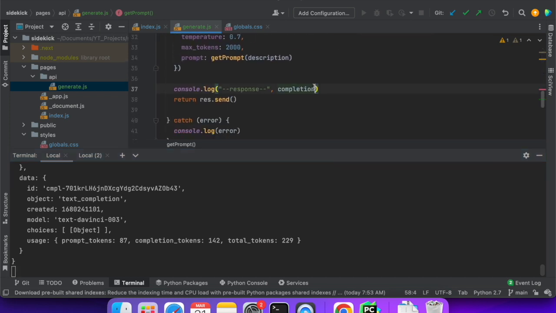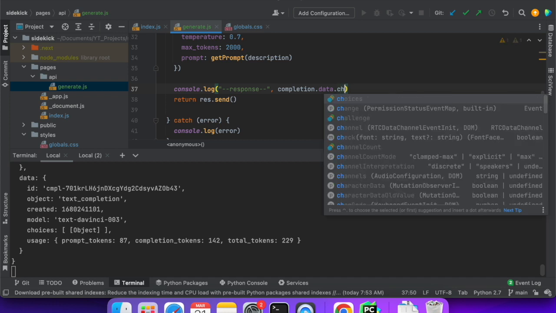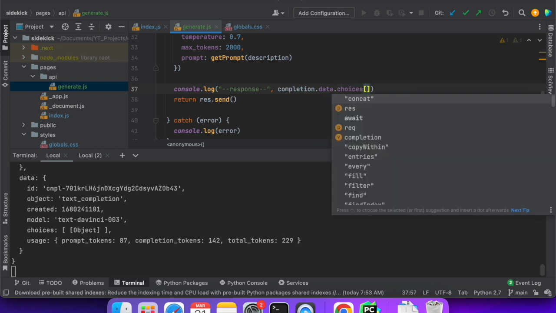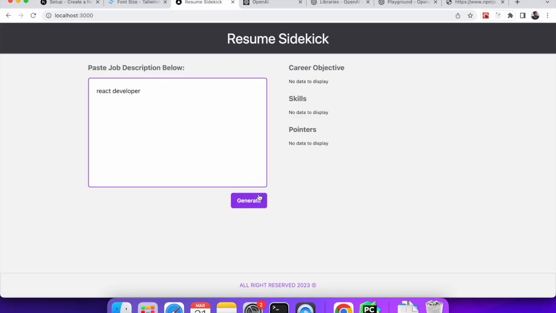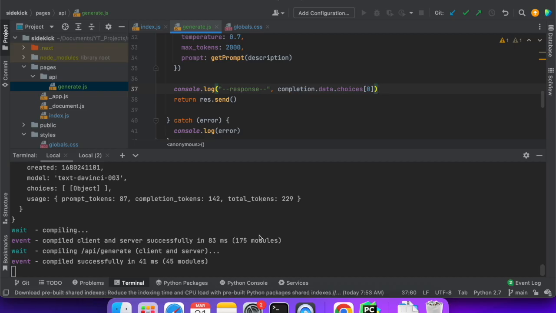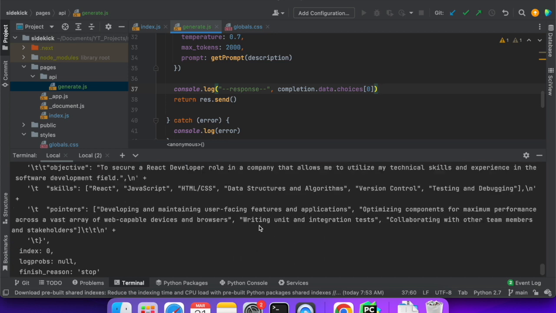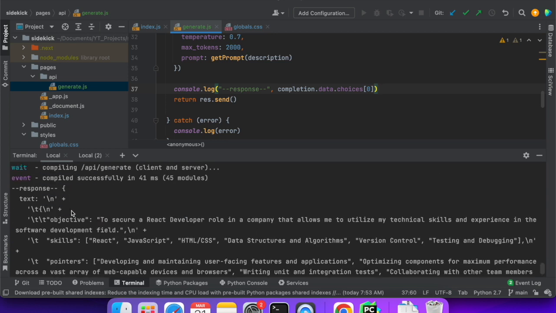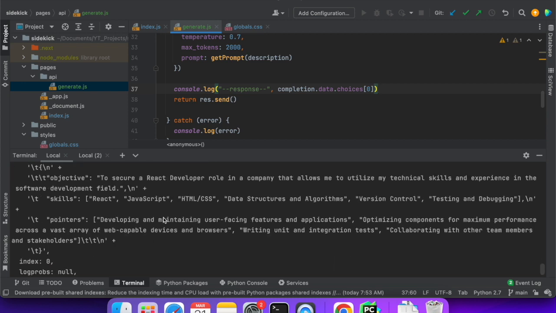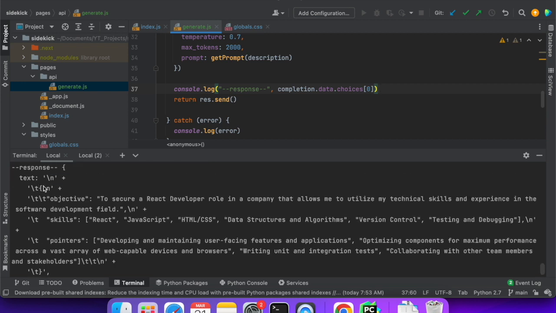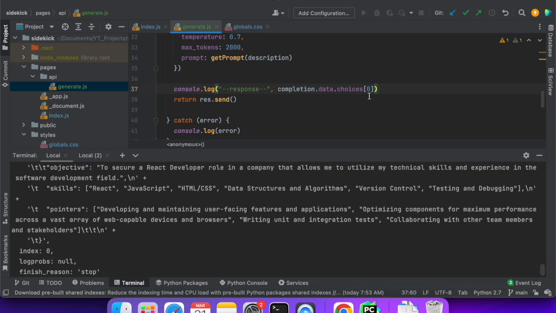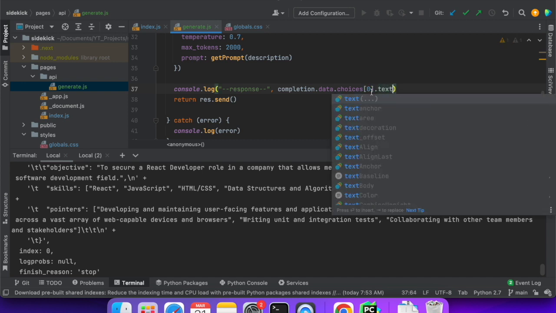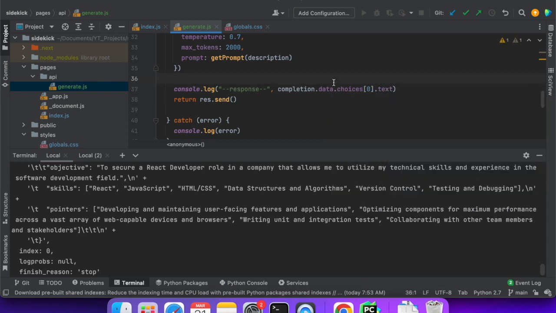So over here we will just say data choices, and it's always an array, so we will be picking the first one, and let's run it once again and see what we get in the response. So over here we got the response. It's in JSON format, so we can see that in the JSON it says text. In the text we have objective, pointers, and skills. So it has to be like this. Dot text is our data. So this is what we can return.